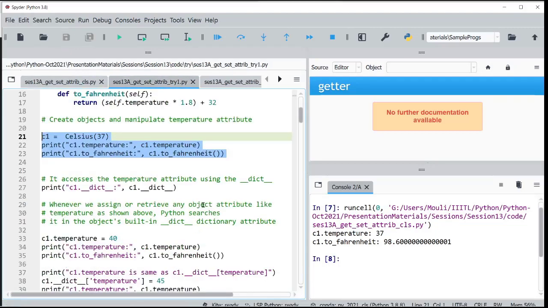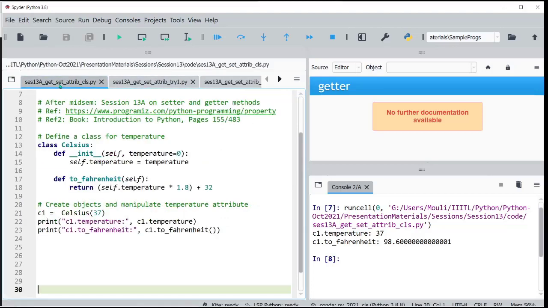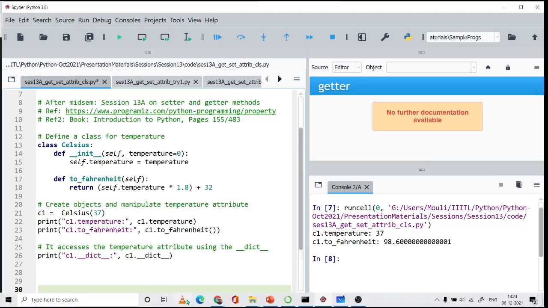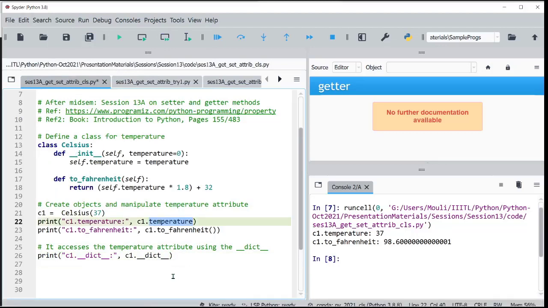Now how is it done? Though I have already explained it earlier, let us try to go a little deeper into it. How is it accessing when you say temperature? As I mentioned, it will first look for a local object attribute, if not then the class attribute. If you have redefined a class attribute as an object attribute, then it will access the object attribute only, otherwise it will go into the class attribute. So there is a separate dictionary maintained at the class level and at the object level.